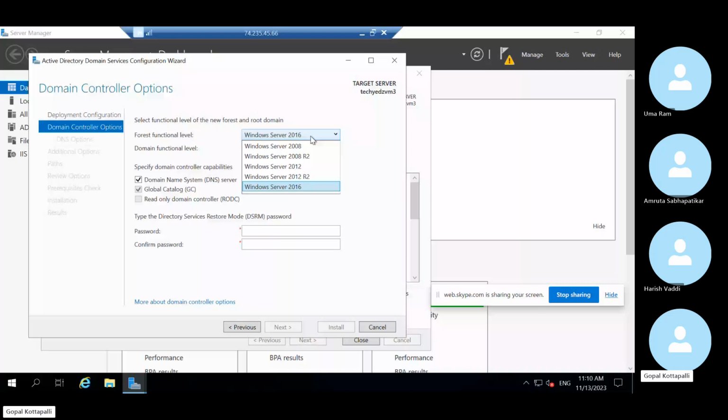If you want to restrict somewhere or decrease it, let's say I want to have a server which is 2012 or 2012 R2 to be part of this forest, there we can select it here. There is one thing: once the forest functional level is raised from 2012 to 2016, the reverse is not possible. We cannot downgrade it once it is raised.